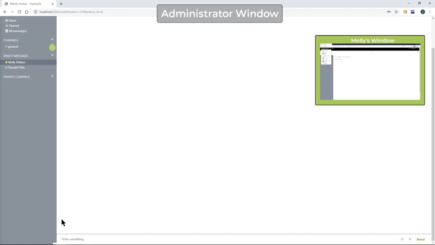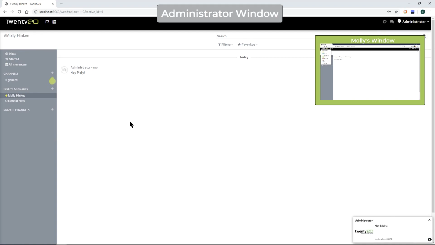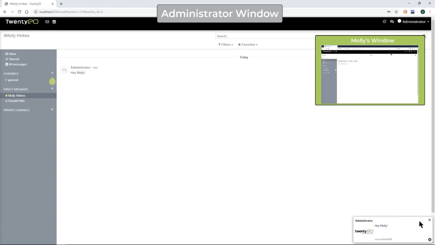At the very bottom of the screen, it says write something. So I can say, hey Molly, or whatever else is important. Then I can click send. It tells me that it's sent it. And since I have notifications turned on and I'm still logged in as Molly on my other screen, there's the note that Molly's receiving.